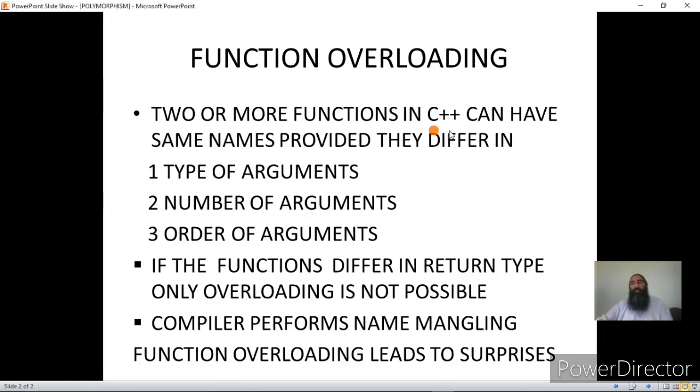Two or more functions in C++ can have the same name provided they differ in type of arguments, number of arguments, and order of the arguments. If these differences exist, the C++ compiler does not have any problem with such function definitions. But if two functions don't differ in these three things, then the compiler won't allow you to overload such functions. Now, second, if the functions differ in the return type only, overloading is not possible. That is, the functions should essentially differ in the first three, either one of these or two of these or all of these, okay?